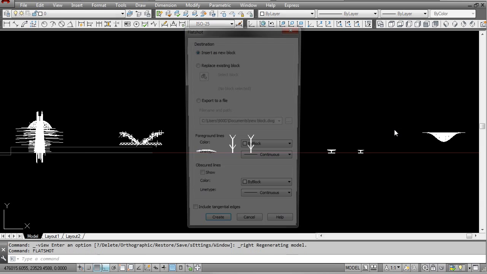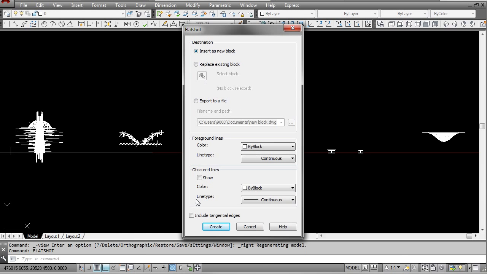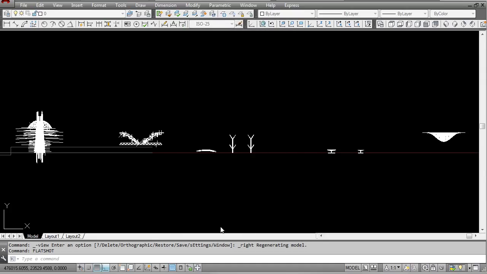Next, I'm going to type in the flatshot command, so FLATSHOT, enter, and I'm going to choose to insert as a new block. Let's just choose a slightly different color so that we can literally see the difference, and I'm going to click on create. Then I'm going to wait a couple of seconds once this is generated. So I'm going to just hit pause.